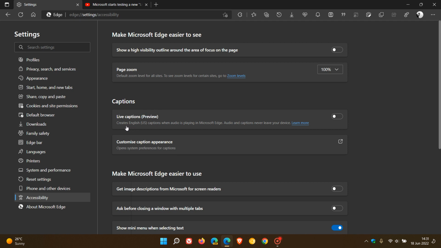And the description says creates English US captions. So that means obviously it's still only available in English US, but it says creates English US captions when audio is playing in Microsoft Edge, and audio and captions never leave your device. You can click on learn more on that link, which will just give you some more information.